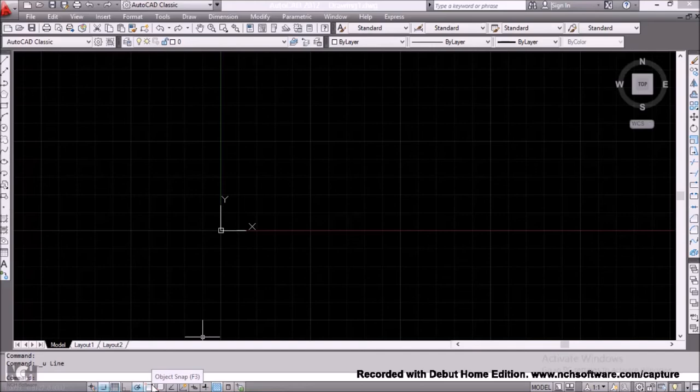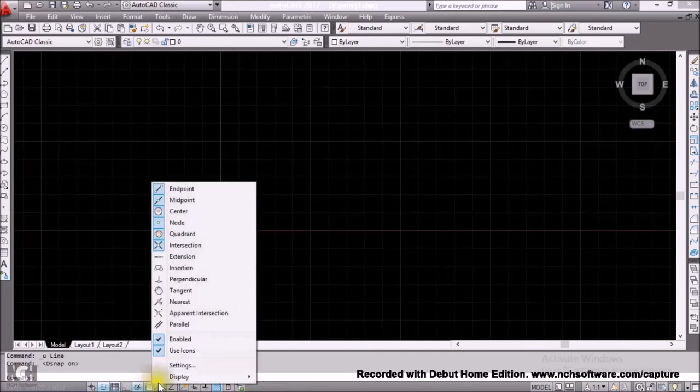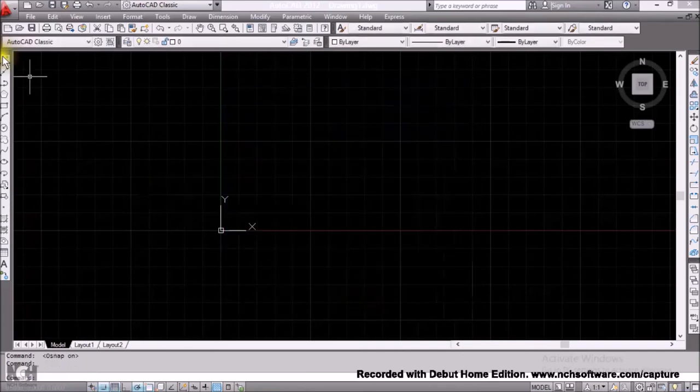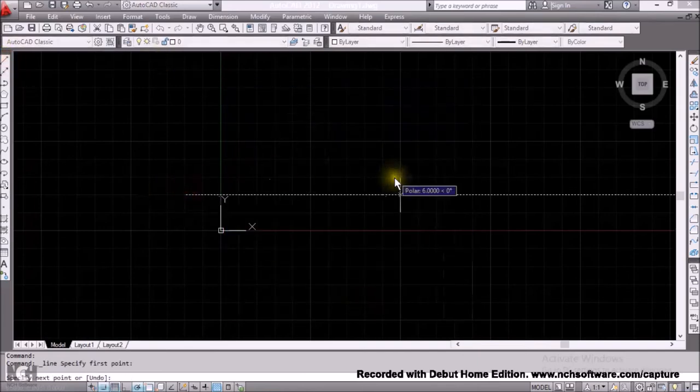Okay, for instance, I want to locate some points. I right click and I click settings. These are points in our objects. We have the end point, the midpoint, the center, the node, quadrant, intersection, and some others. If you launch a fresh AutoCAD program, some of the boxes will not be selected. That means you have to select them to ease your job.